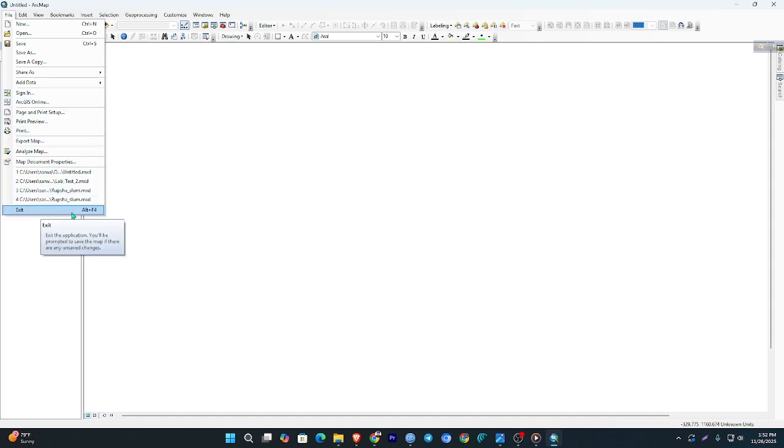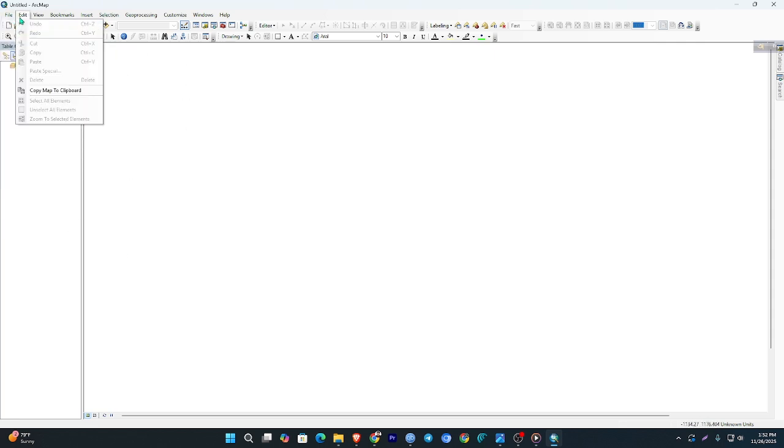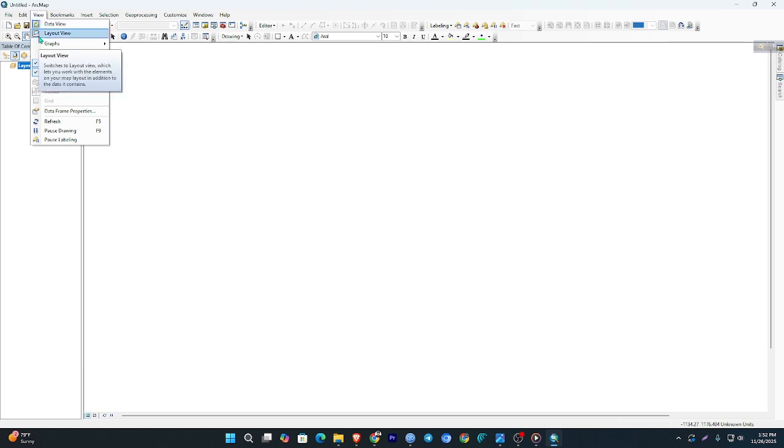This is the exit. If you want to get out of this software, you can just click exit. Then edit, there is the redo, undo, cut, copy, paste. These are available in edit. And then view, data view, layout view. When we want to print our map, then we go to layout view. And data view, when we will work in this interface, then we will be in data view. Then graph, report, scroll bar, all things are available here.